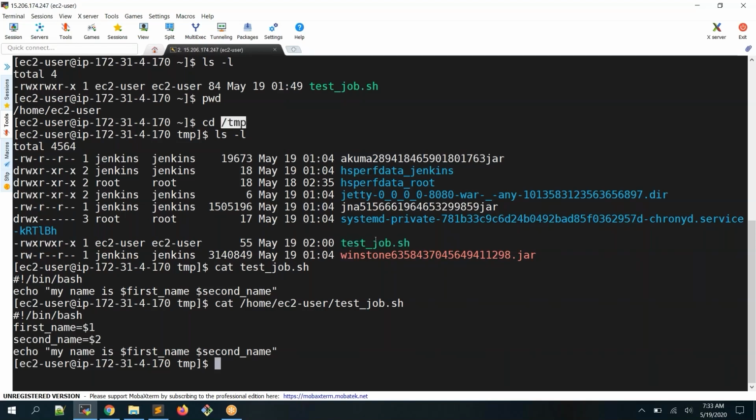Okay, so even if we copy it to any location, we first have to grant execute permissions no matter where we copy the file, right? So that is a must. No, no, no, no.